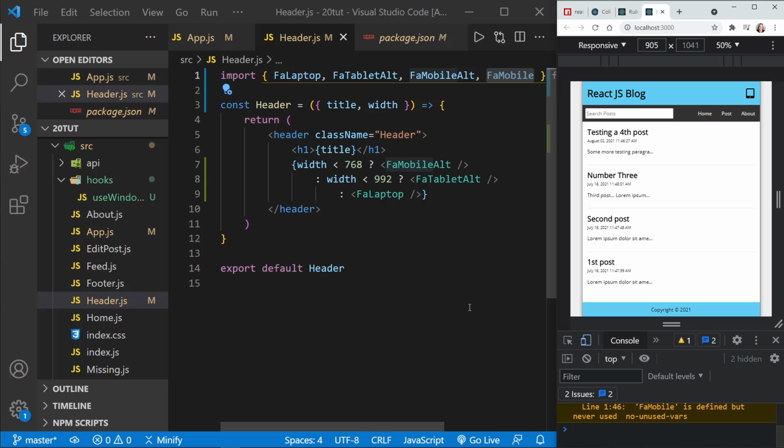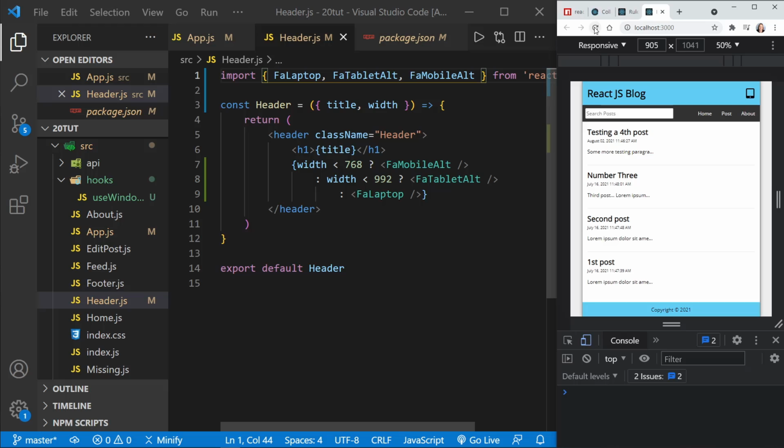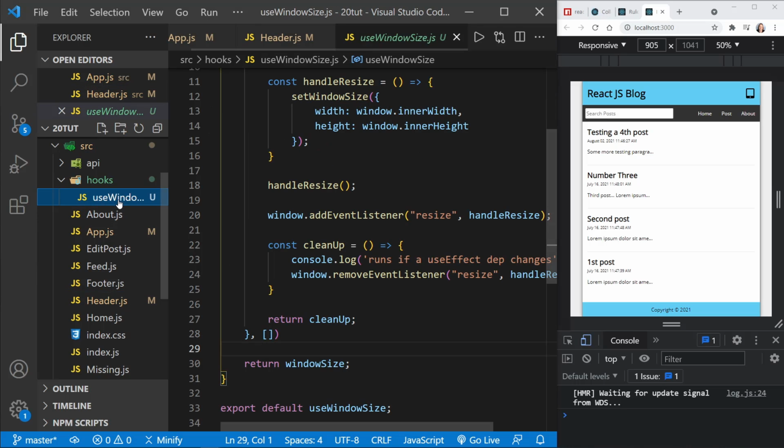Okay, I've changed the screen view. Now I have Visual Studio Code on the left, I have our application running on the right, and below I have DevTools open, so you see the console here at the bottom. And you can see I'm getting a warning that says FaMobile is defined but never used. That is because somehow I not only imported FaMobileAlt, but also FaMobile, and I didn't notice or realize that. So let's go ahead and remove that. And if we clear out the console and reload, we should not get any further warnings. That's good. Now let's go to the use window hook that we created.